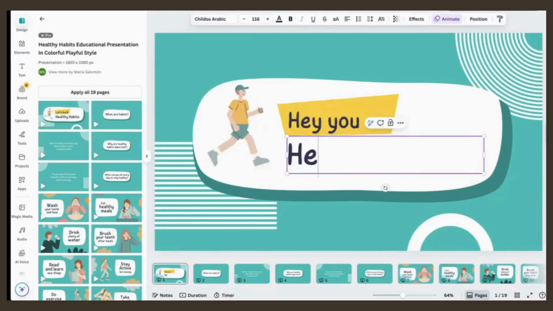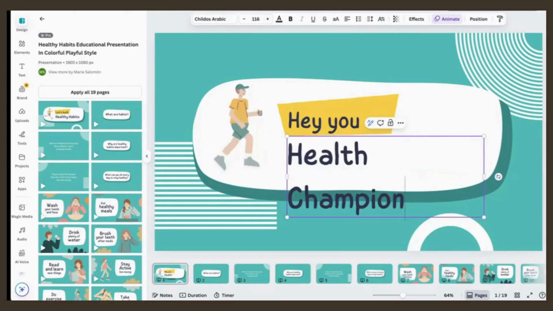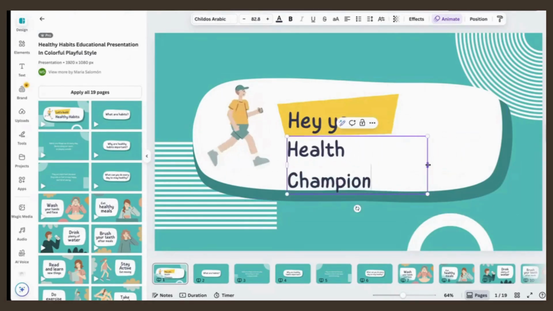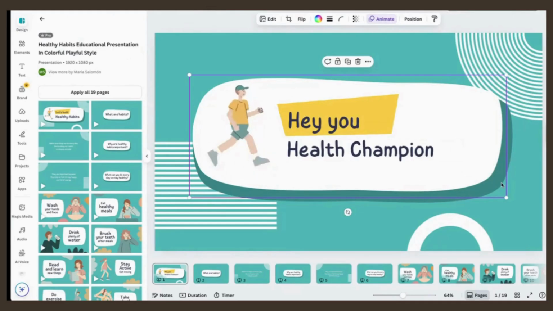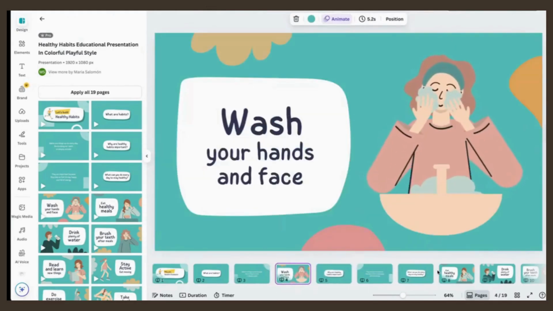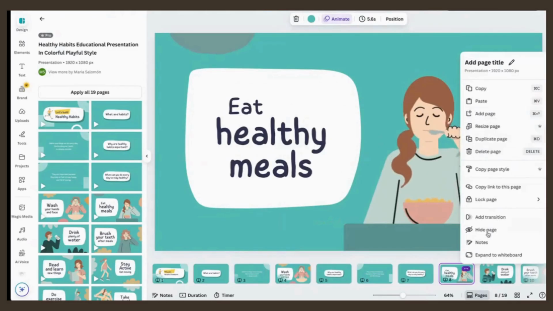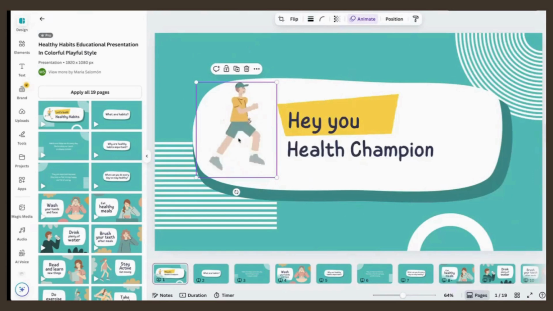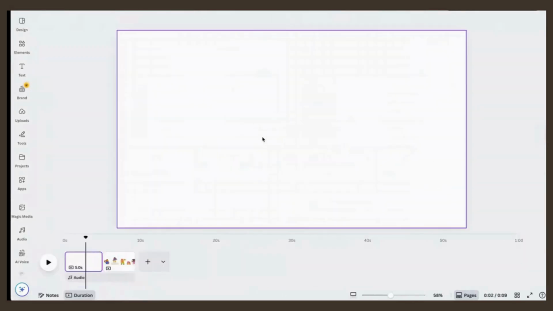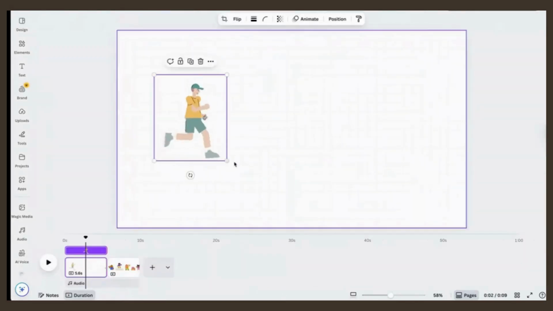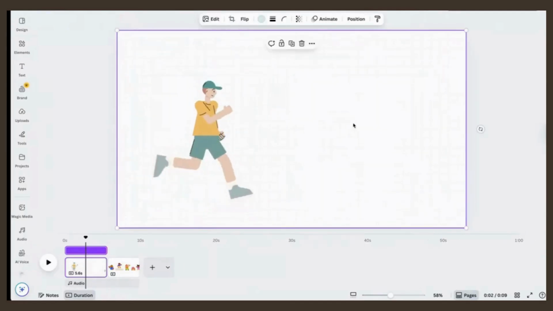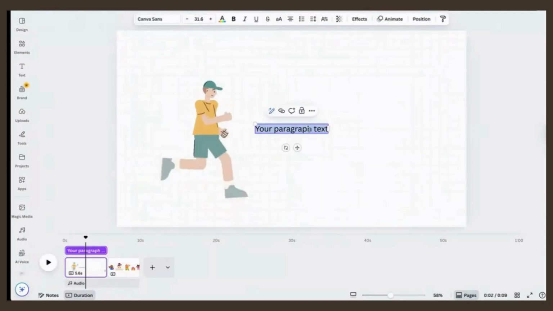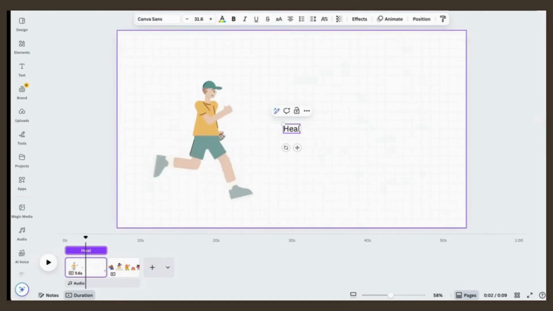For example, you might change this text to say something like, let's say I will write, hey you, and health champion, depending on your voiceover. You can also rearrange the order of the slides, delete the ones you don't need, and add new blank slides where necessary. If you like the illustrations only from the template, but not the layout, you don't need to keep the entire design. Simply copy and paste the illustration elements you want to use and arrange them freely on your own slides. For example, I will copy this illustration and I will paste it in my video, and then I will add a matching text, let's say health champion.